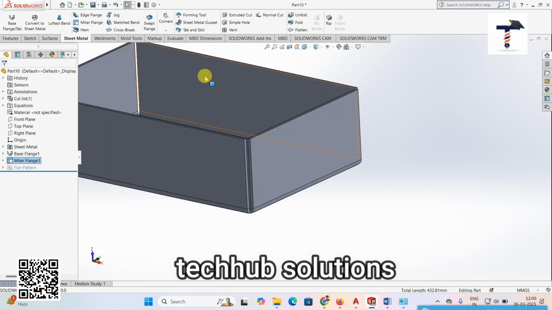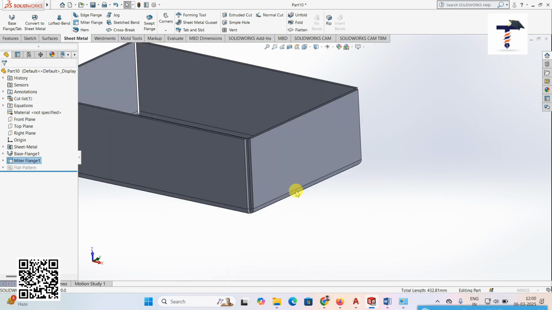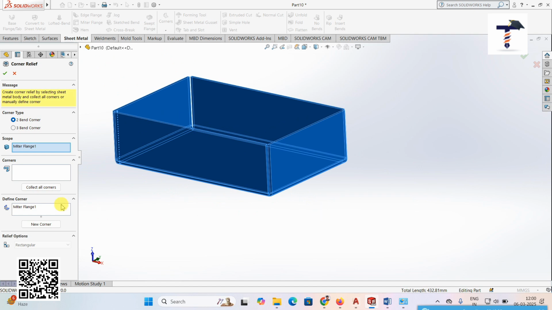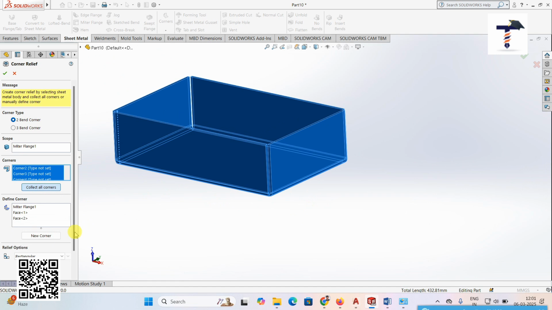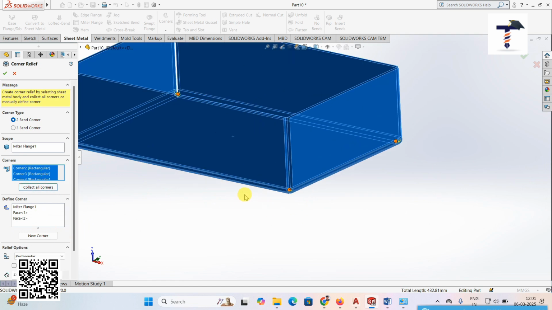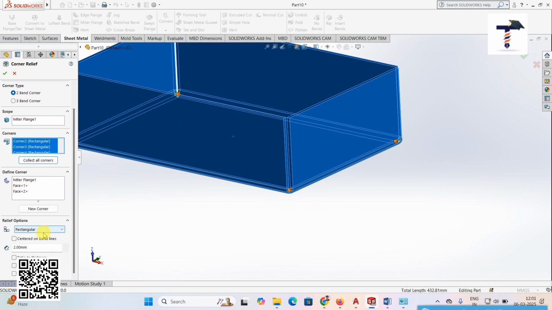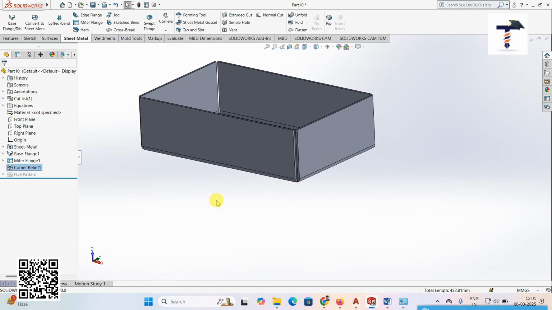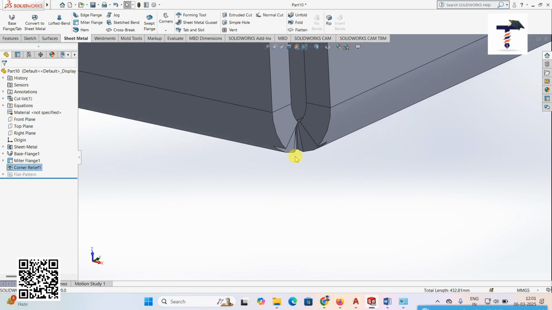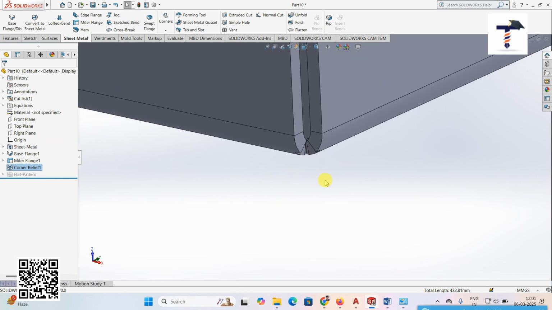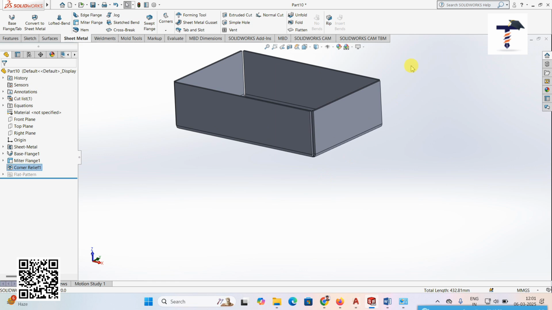Okay, so after that we can create here corner relief, select all corners. So now this one is automatically coming here. Now you can choose here type, that is a rectangle type, and 2 mm is the distance. So now write it. So now this one is rectangle type and 2 mm distance is the corner relief. How to show this one? Go to the flat option, flatten.